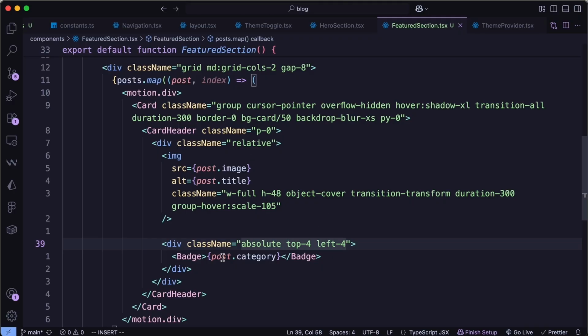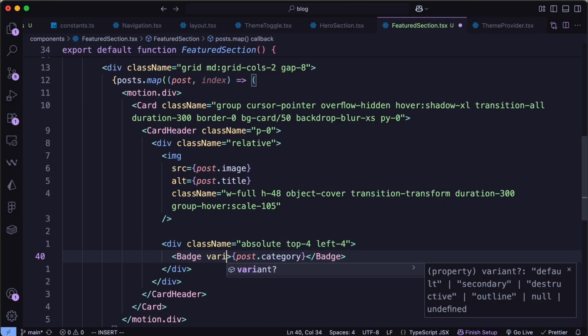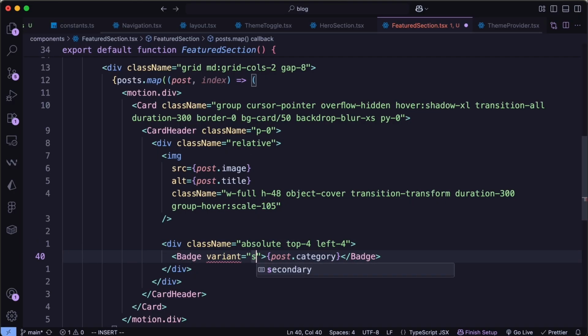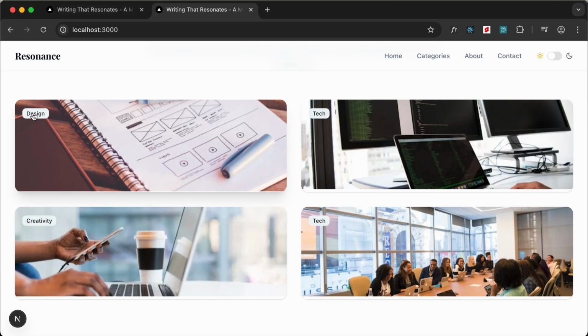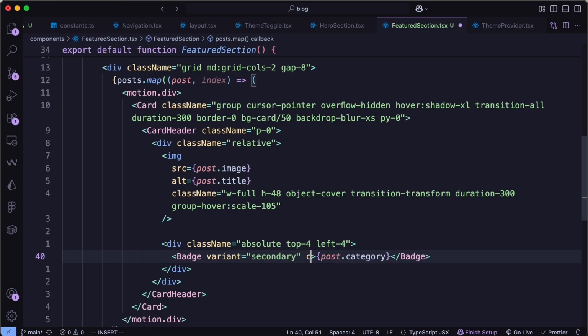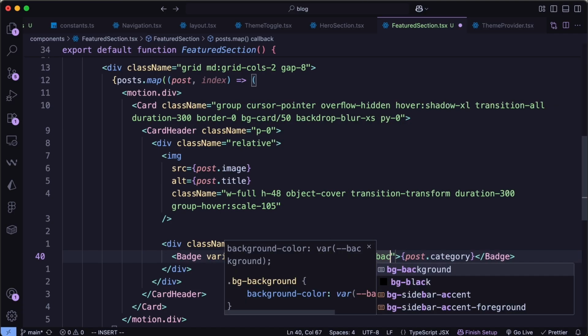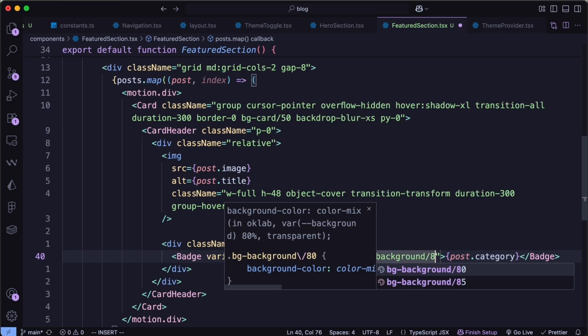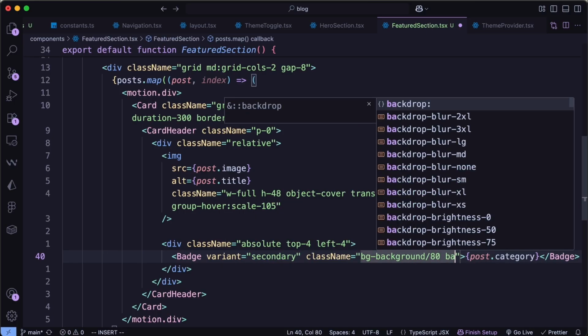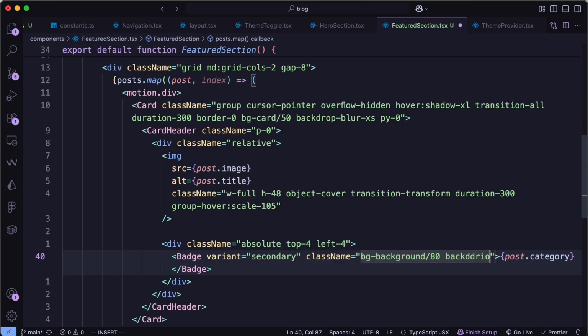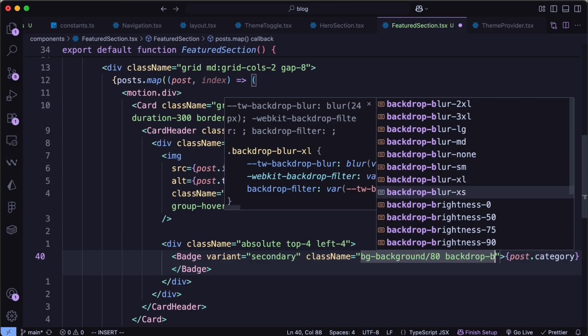Let's also change the variant of the badge. So let's type variant to secondary. So here we can see we have a different type of badge. Let's also add some class names over here. So let's type class name. Let's set the BG background to 80. 80 is the opacity, and backdrop blur to excess.